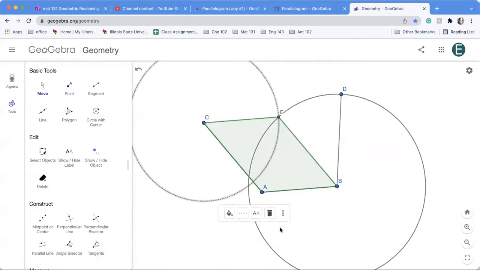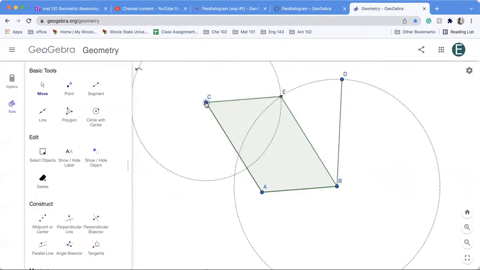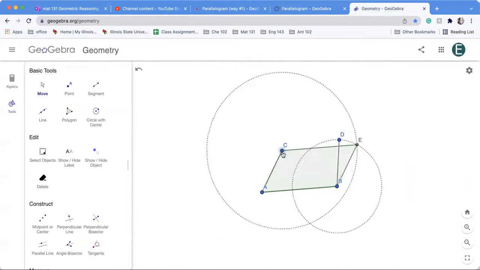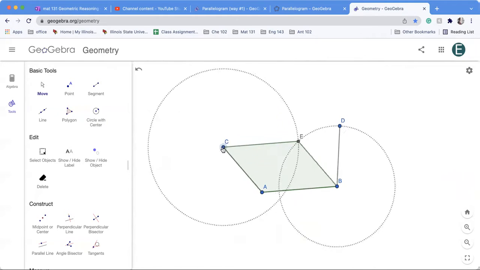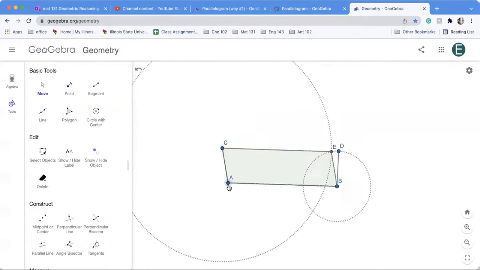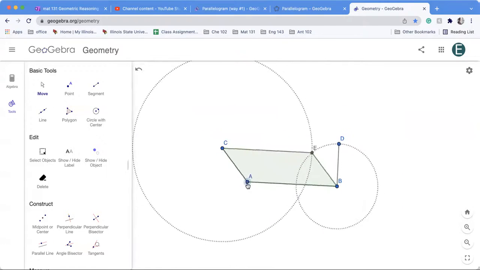I'm just going to make these circles dashed so it's easier to see. And now we can freely move around the points, and the lines CE and AB stay parallel and congruent with one another, and CA and EB stay congruent and parallel with one another.